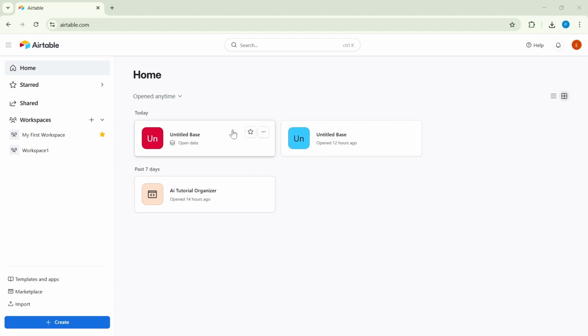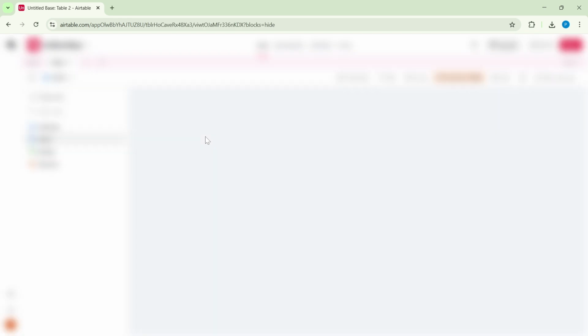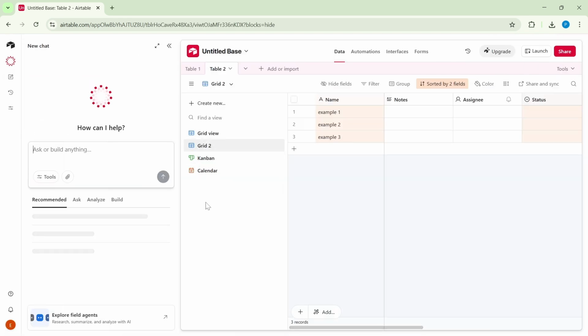On the dashboard, look through the Recent section to find a base you want to work with. You can also browse your workspace if you don't see it immediately. If you're starting fresh, you can create a new base from scratch, but for today, choose any base that already has records so you can see grouping in action.